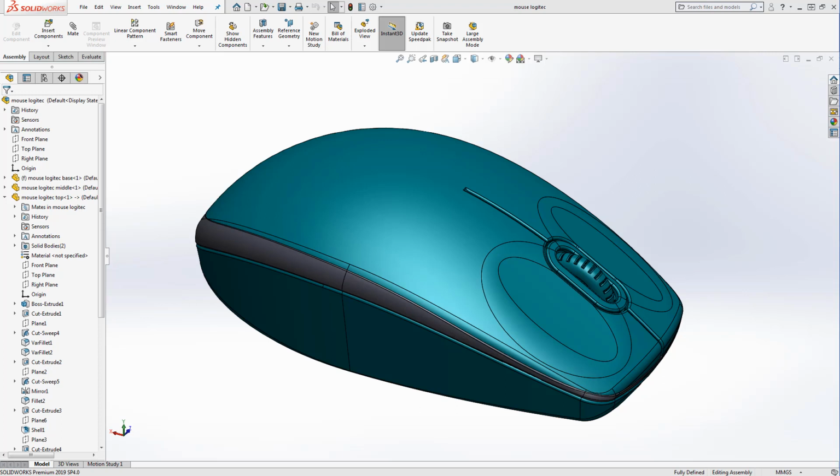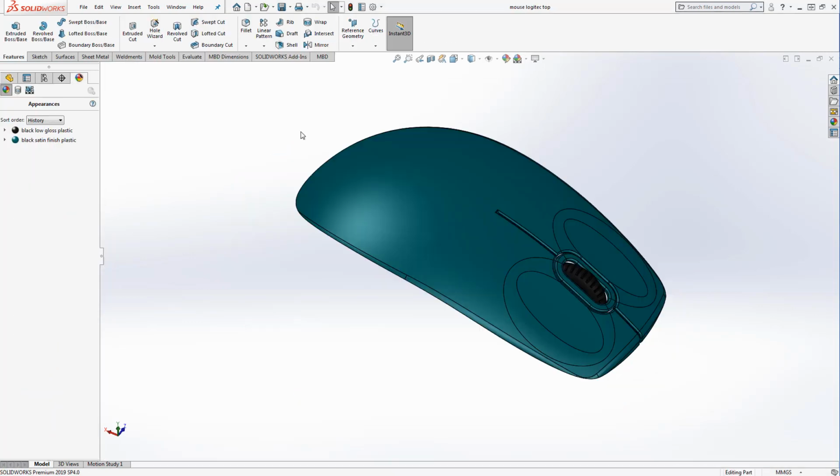In this particular example, I'm going to be working with this computer mouse, and what I want to do is add a slight texture to the very top surface of the mouse so that when I'm using it, my hand doesn't accidentally slide off the actual top grip.